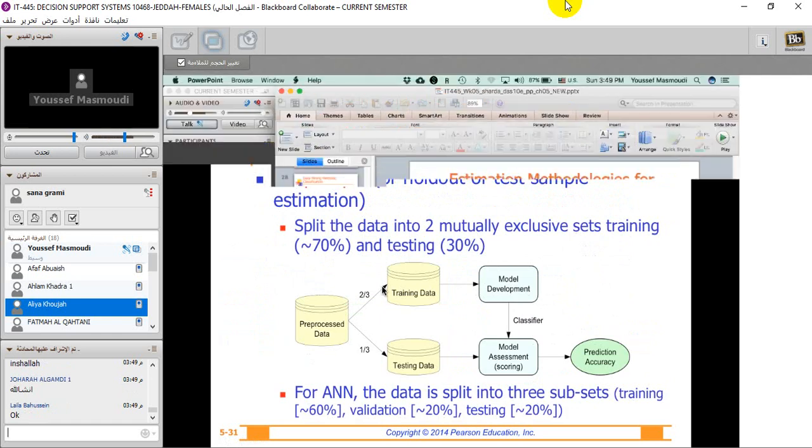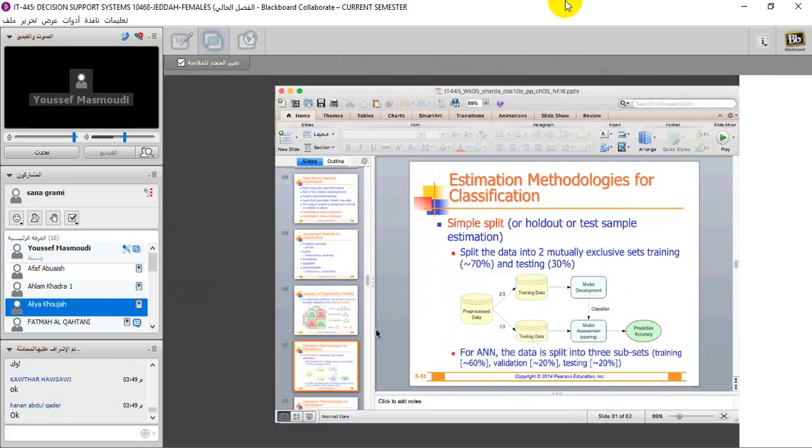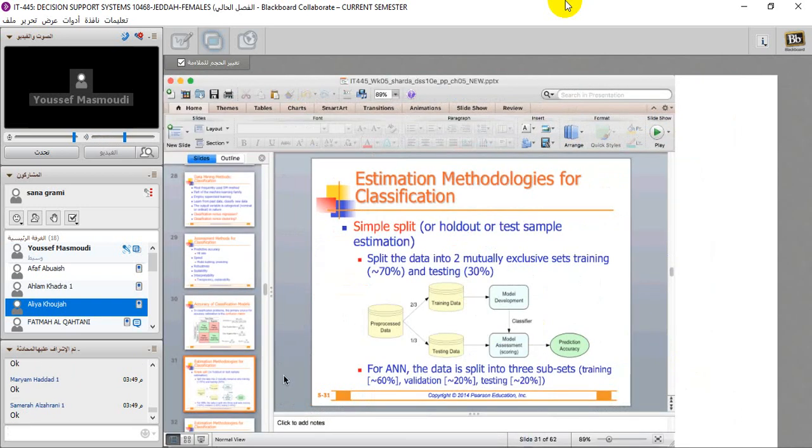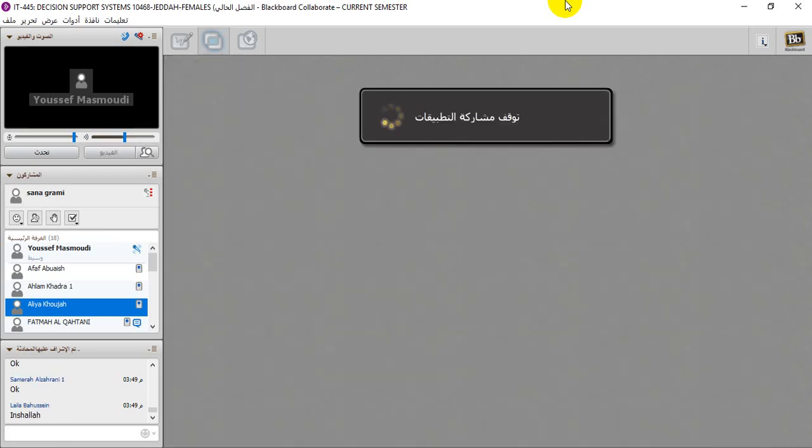The simple split or holdout or test sample estimation. Split the data into two. Okay, I think I will keep this part for next class. So just remind me that we arrived at slide 31. Okay, inshallah. Slide number 31. Okay.